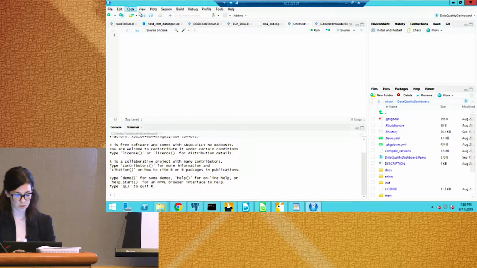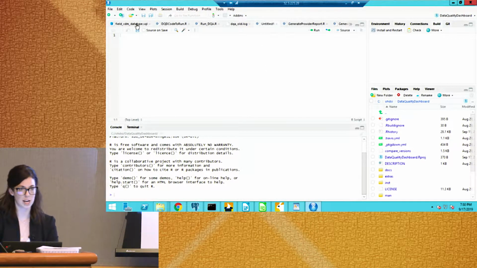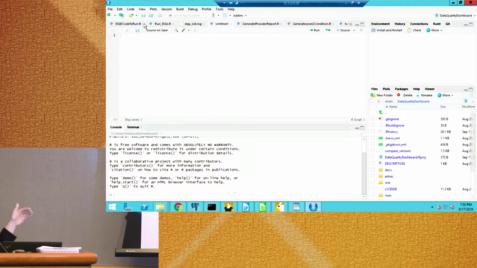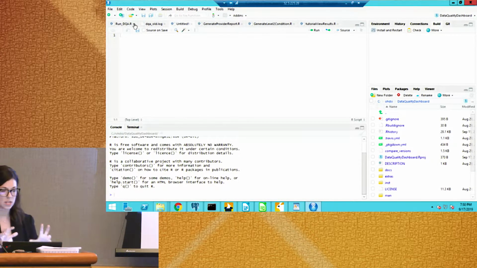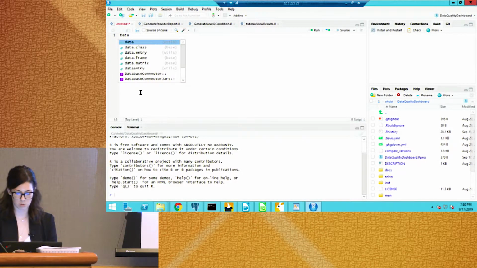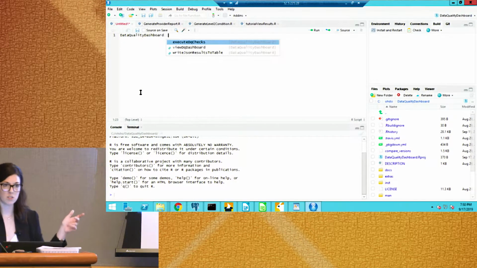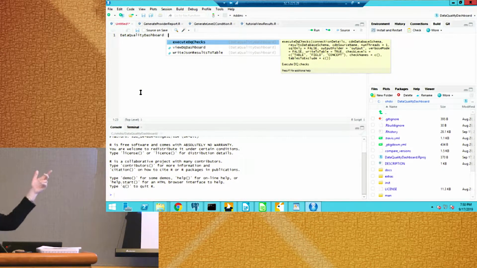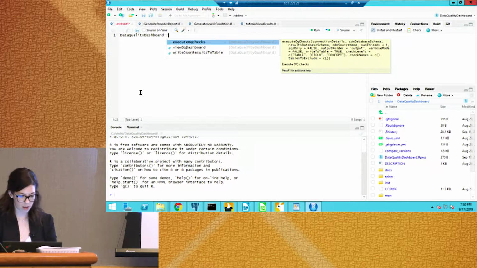So when we're in R and we're going to use a package, we're going to say data quality dashboard. We're going to qualify it with what we want. There are very few functions in the data quality dashboard because we didn't want to overload everybody with a ton of functions. So we're going to say view DQ dashboard. We're going to choose that. And now we need to find the JSON object that this Shiny app is going to read.